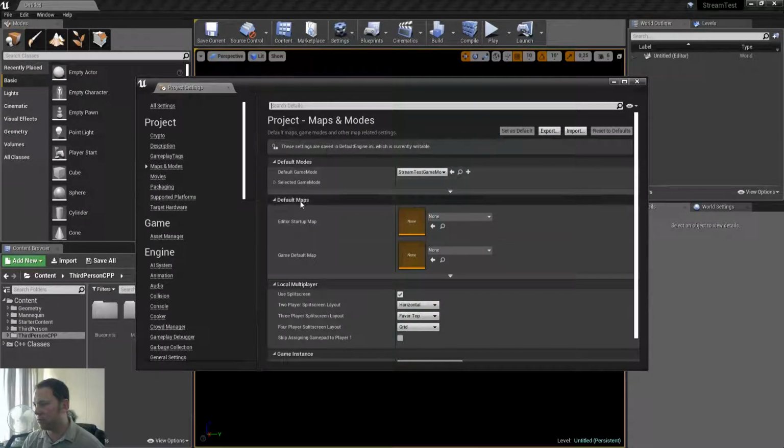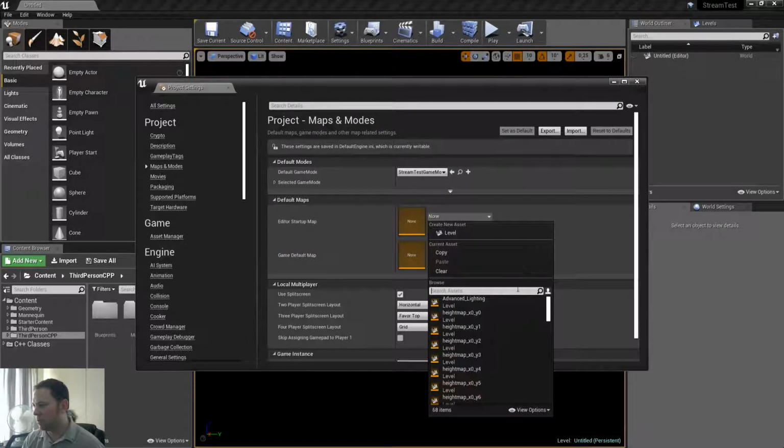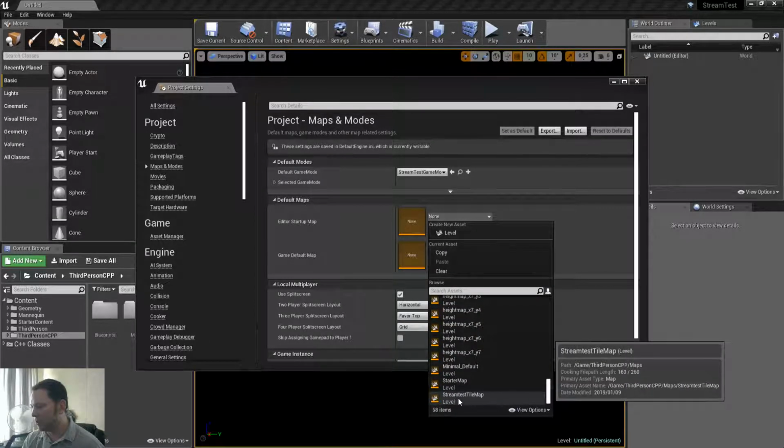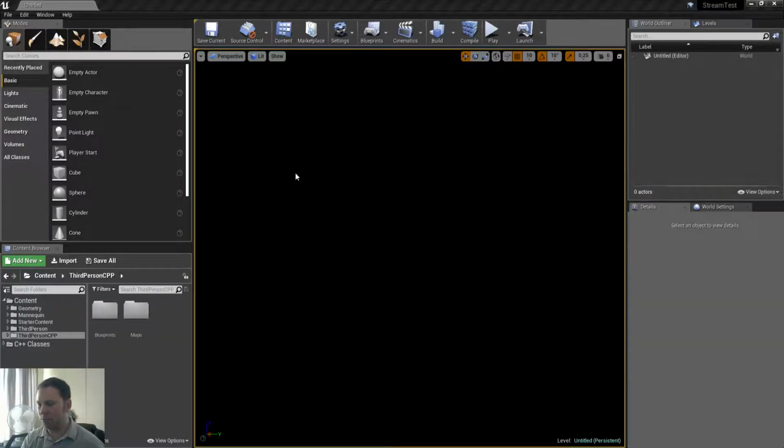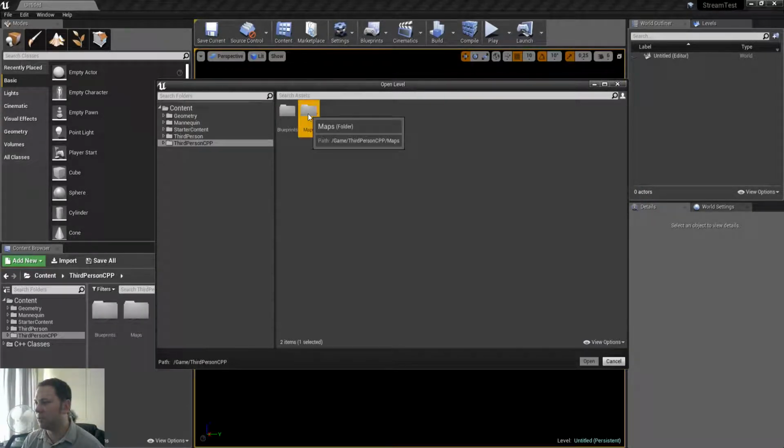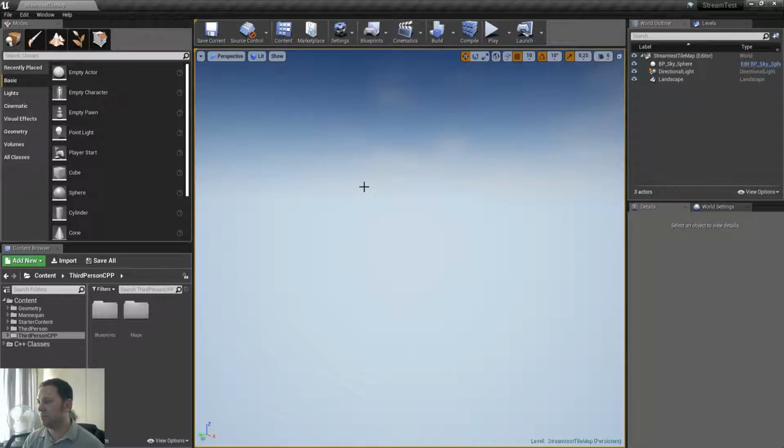just make your default startup map stream test file map. I don't care about the, so let's just open up that third person. There we go.